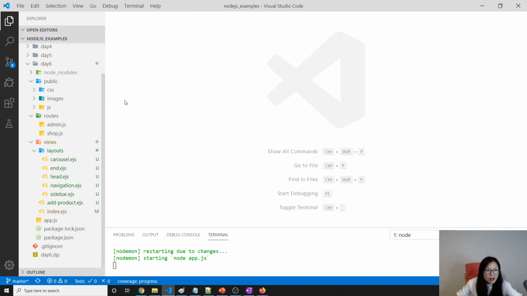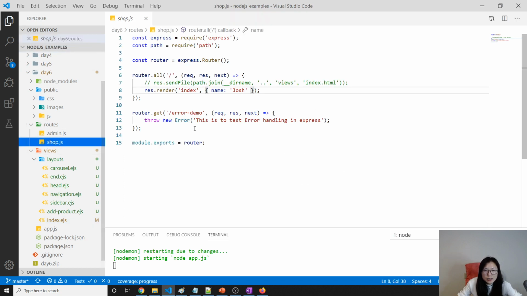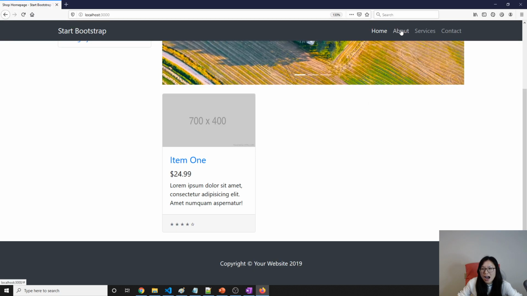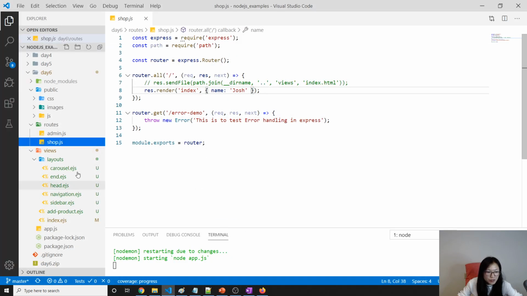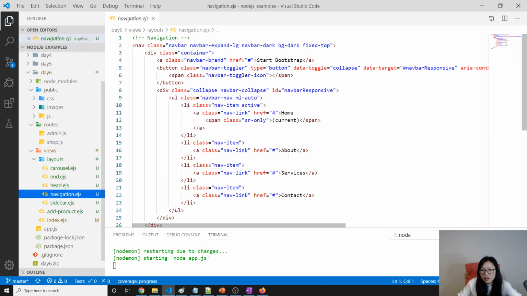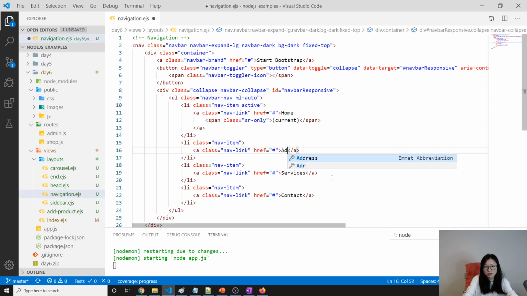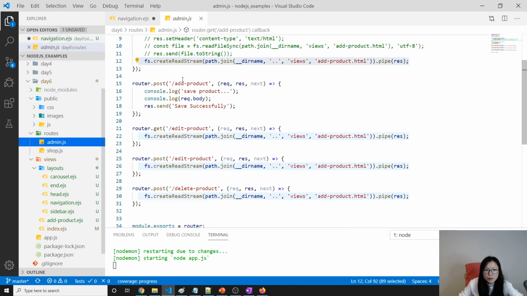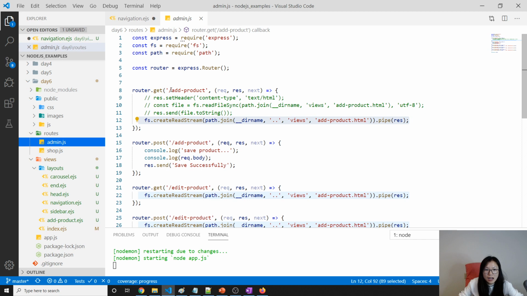Okay, close now, and let's take a look at this one. I want to change this "about" into "add product". So what do I change this one? I will change about to add a product. Okay, and then I'll change this navigation to admin. I think it has an add product. Yes, this one, add product.